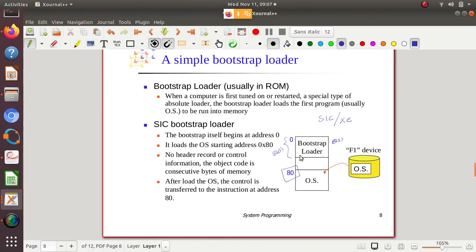Okay. So in our example, we have to load the operating system into the fixed address 80. So when a computer is first turned on or restarted, a special type of absolute loader, the bootstrap loader, loads the first program, usually the operating system, to be run into memory.